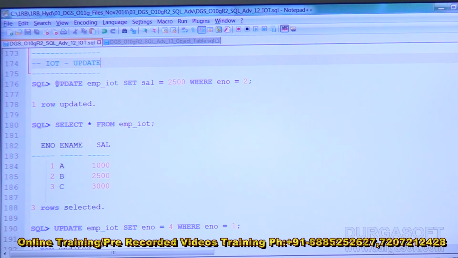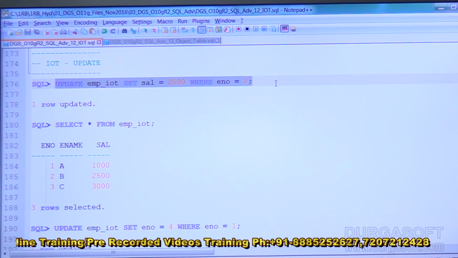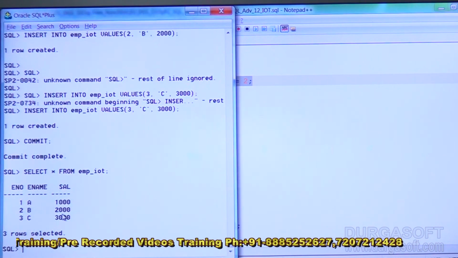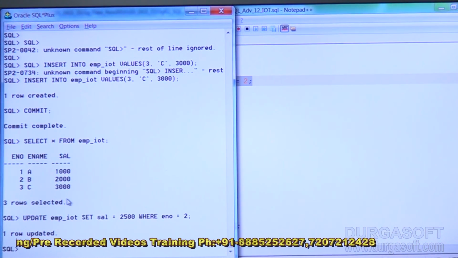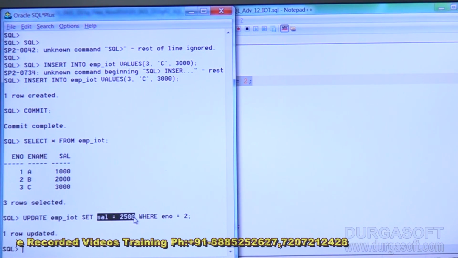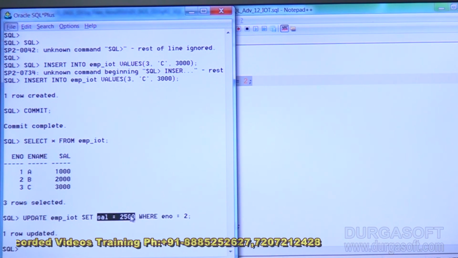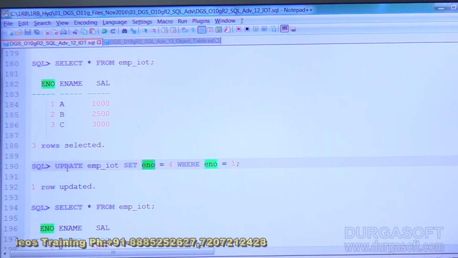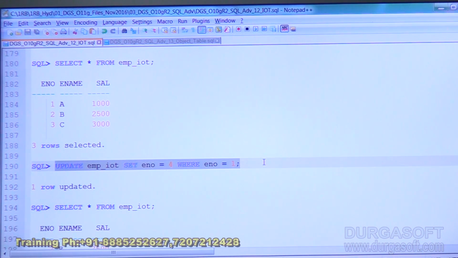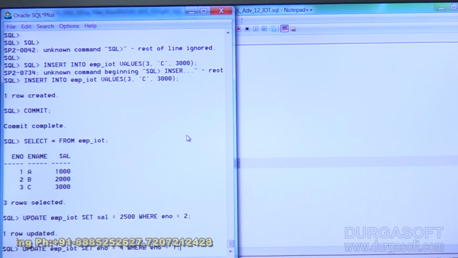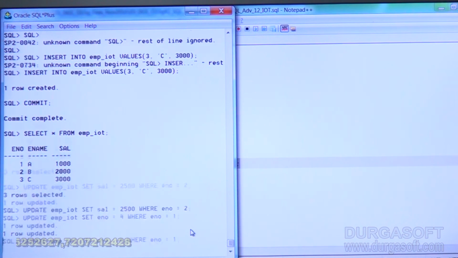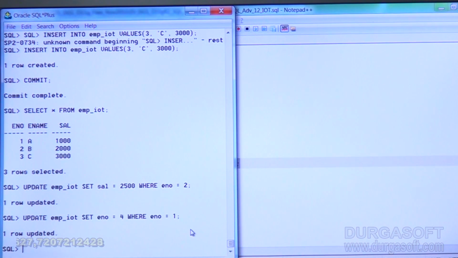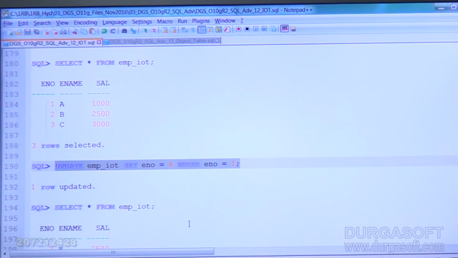Update. We are updating a non-primary key column, which is allowed. We are updating the salary column, which is a non-primary key column. Let us update the primary key column, which is employee number. We are changing employee number 1 to 4. That means we are modifying the data of the primary key column, which is allowed, no restriction.